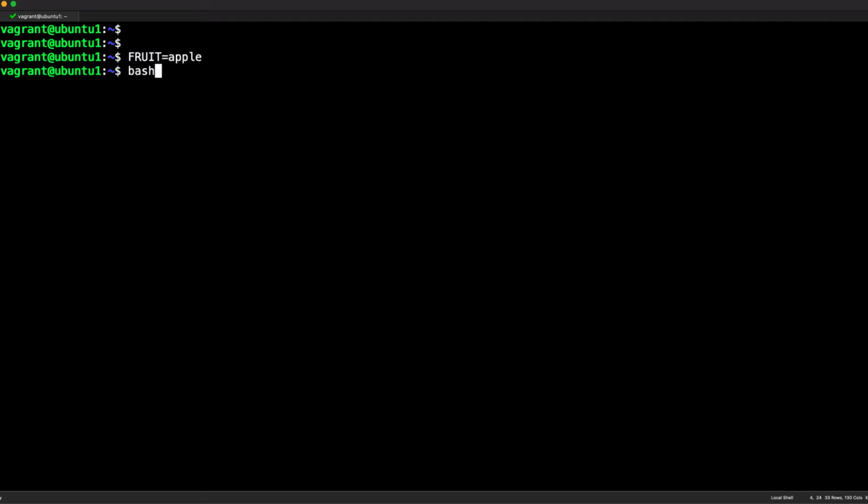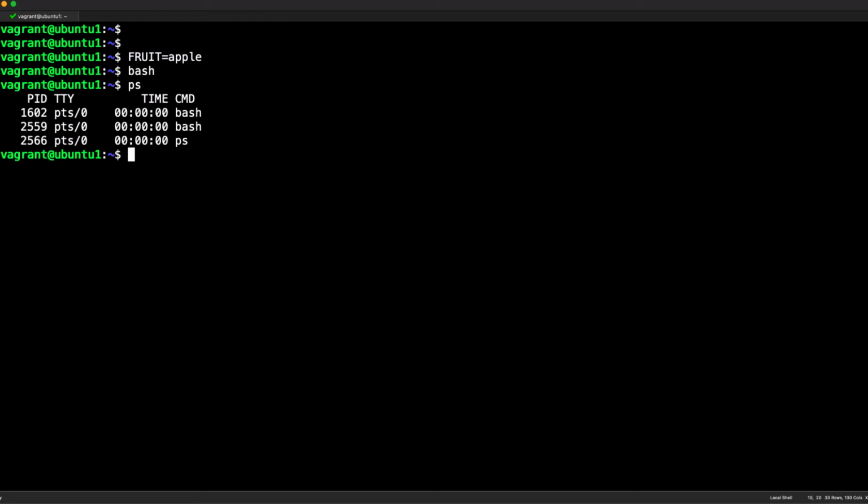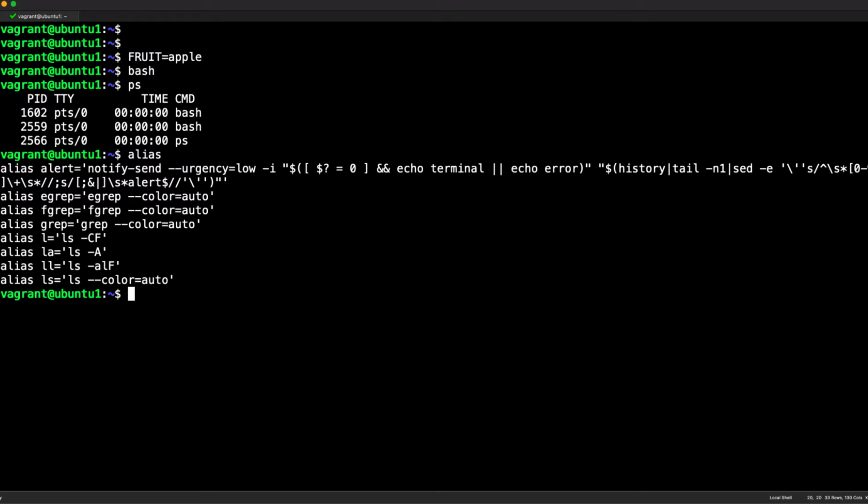Opening up a child shell, we have a completely separate bash process. When I look at ps, we can see that we're running ps inside of a bash shell, inside of a bash shell. So we think, yes, we have got nested shells, but this nesting is known as child shells. When I take a look at my alias, it didn't come through, so I don't have my alias.